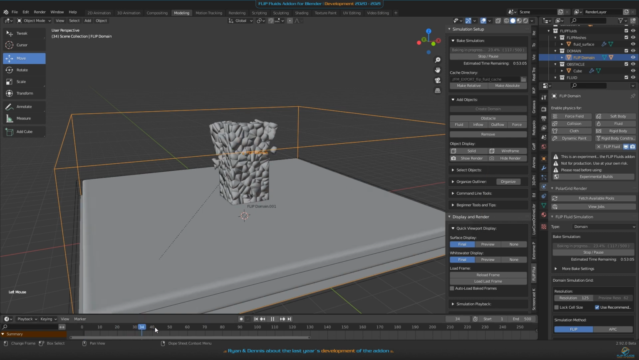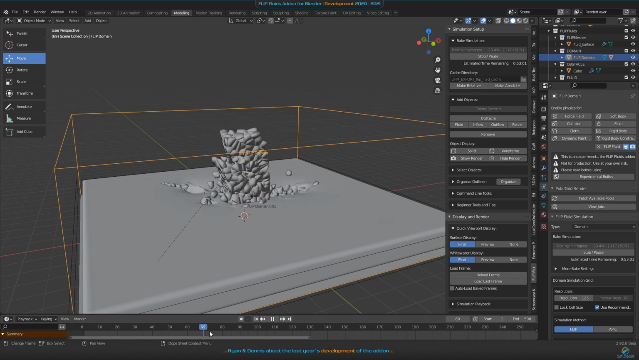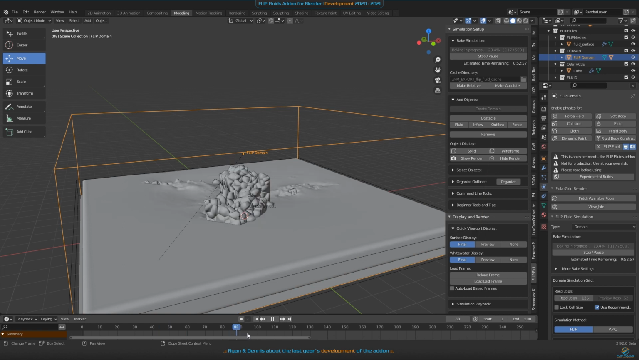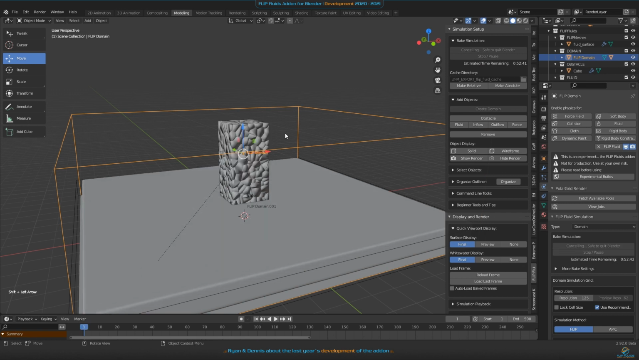While going through the timeline here, you can see how things are falling down into my fluids, and yes, that works well, but the thing is, the result is not what I expected it could be. And this is because I simulated with not a high enough resolution. So what I need to do now is stop, and make some changes in the settings for the domain.